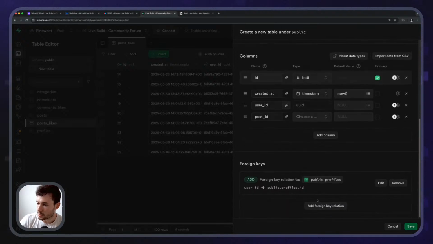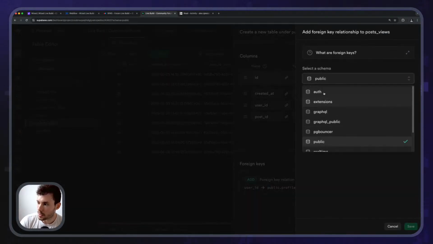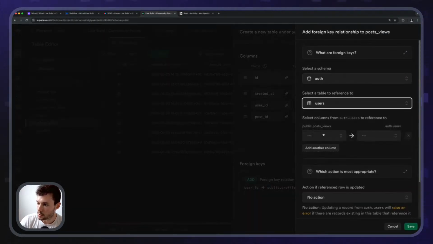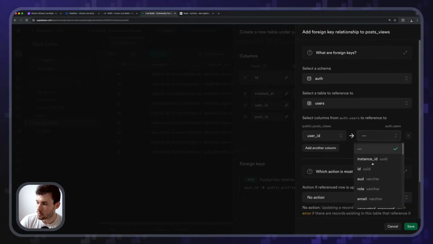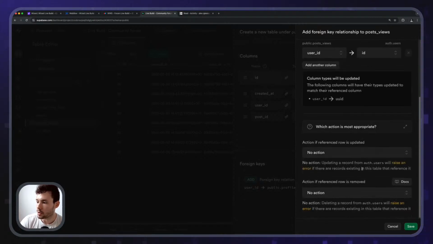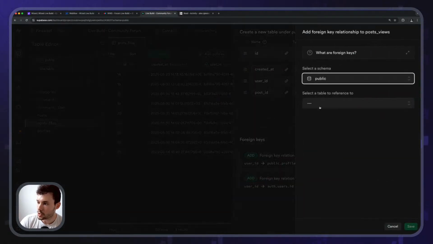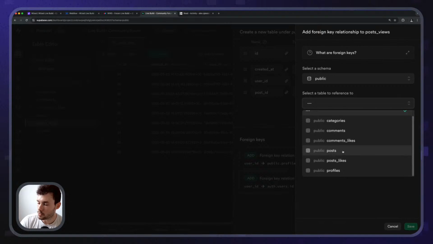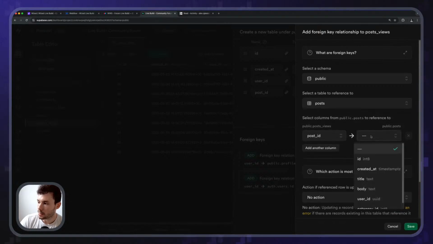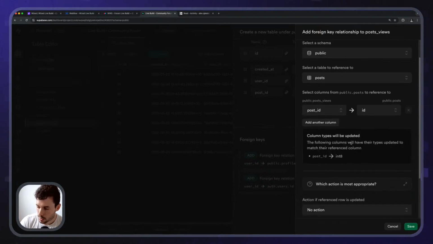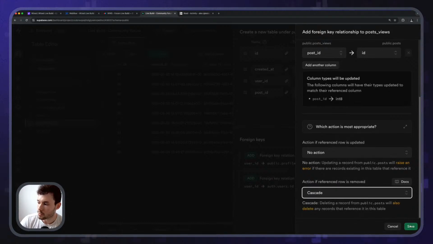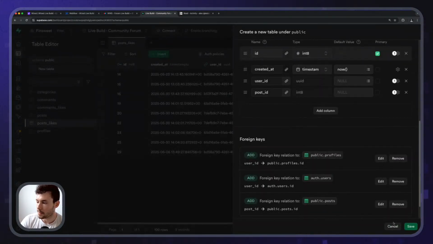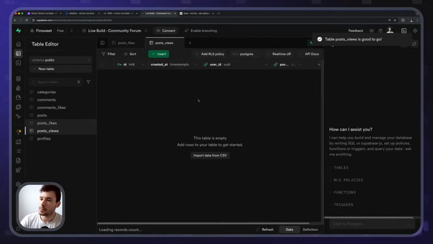Yes. Then let's add another relationship from the auth schema. So from the user. So user ID again goes to the user's ID. And if we're removing this, again, let's cascade down. Yes. And the last relationship goes for the posts. This is going to be post ID that goes to the post ID. And again, same thing. If we remove the post, we want to also remove the views from here. Done. Nice.